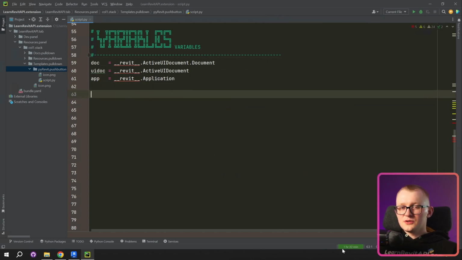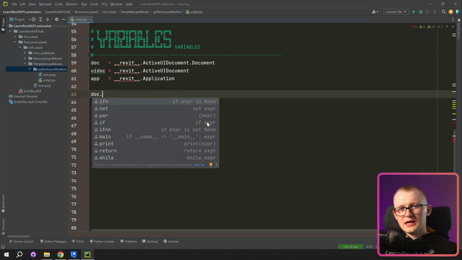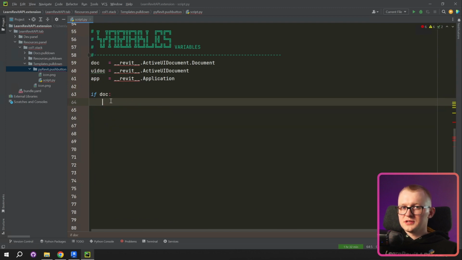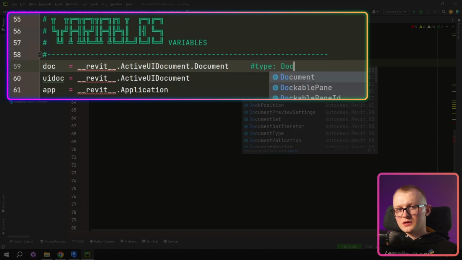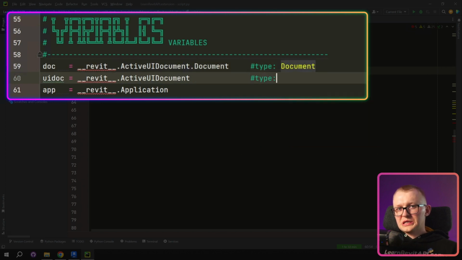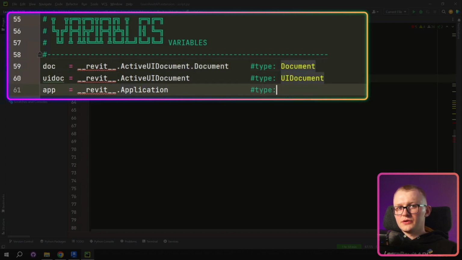When we get these variables using this syntax, PyCharm will not know the type of these variables, and therefore there is nothing in auto suggestions. There are only these features to turn the line into certain statements. But we can use a special Python syntax for type hinting of our variables. Then do the same for the UI document and application variables.